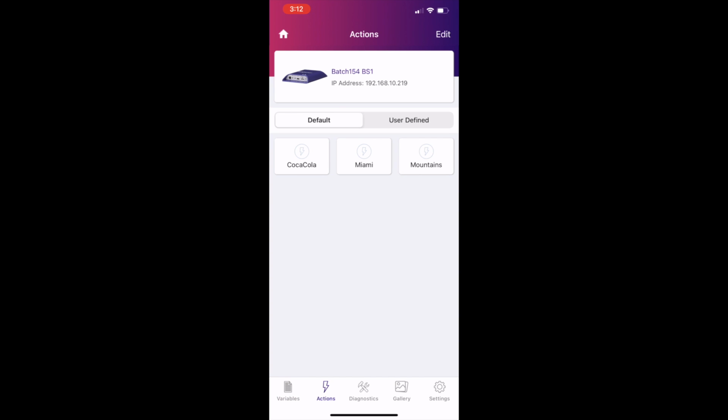Once you find it, if you look to the bottom, there are several different buttons built into the app. There's variables, actions, diagnostics, and so forth. The only one we're going to focus on today is actions. Click on actions, and this will be where all of the programs that we created in the Bright Author program on the Mac or PC, these buttons will be available to you as an end user.